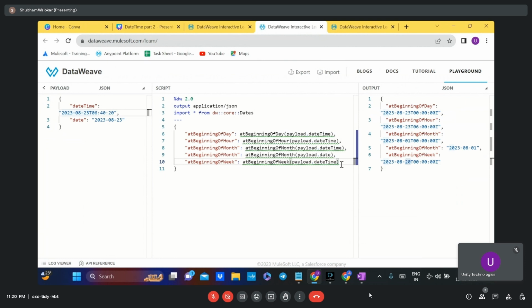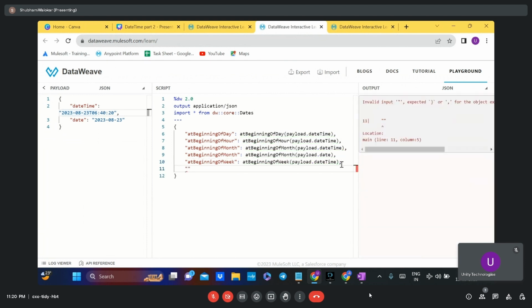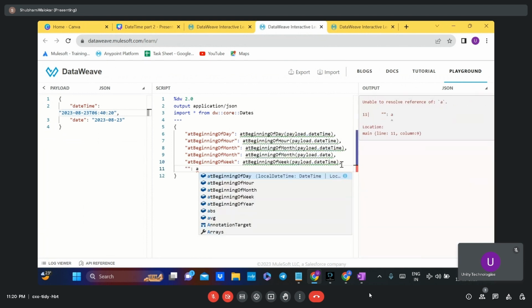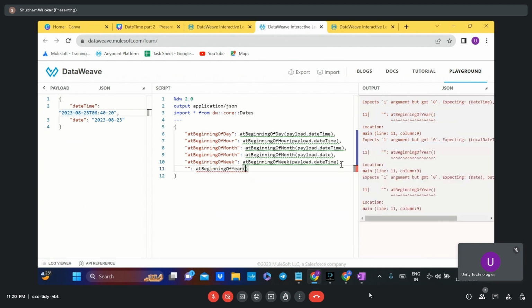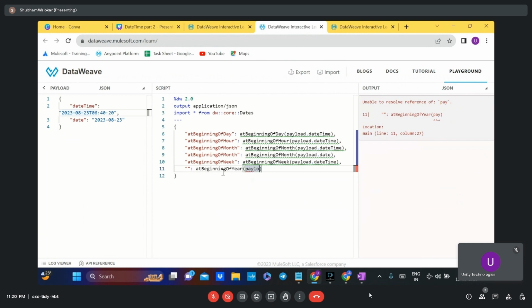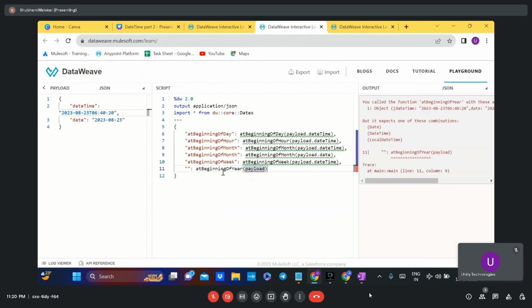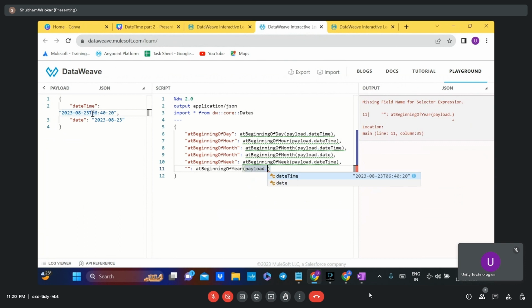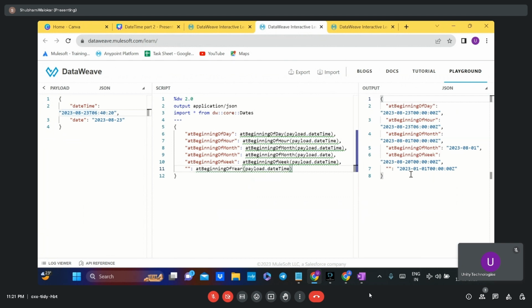Now we will see at the beginning of the year how it works, or what value is given to us after passing the input. Now we will see, the input date time is given. The day is the 23rd of the 8th month. Now we want the beginning of the year, which means it gives the first day of the first month, and the time value becomes zero. You can see here.